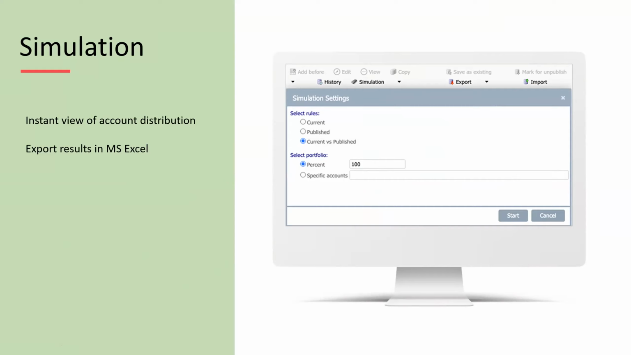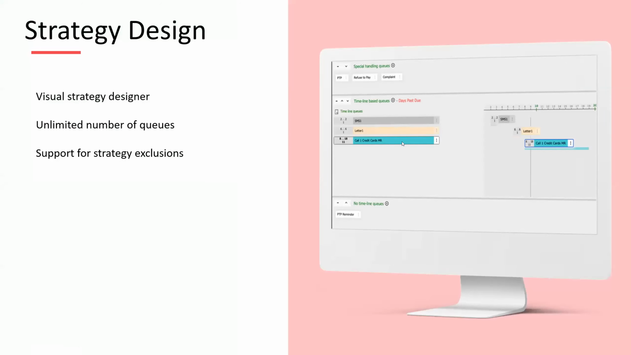In the next step, if we move to the next slide, Thomas. Now, this is, as I said, the most critical step: being able to design your collection strategy. Preferably you need some visual tool that makes it very easy to configure all your collection activities across the timeline, whether it is mass communication activities like SMSs, letters, emails, call activities, field collection activities, skip tracing, outsourcing, etc.